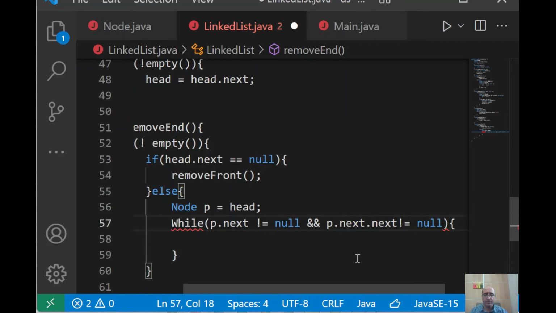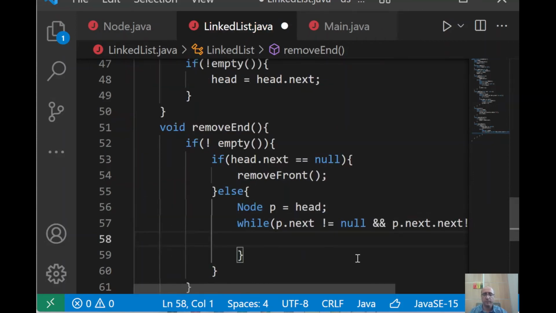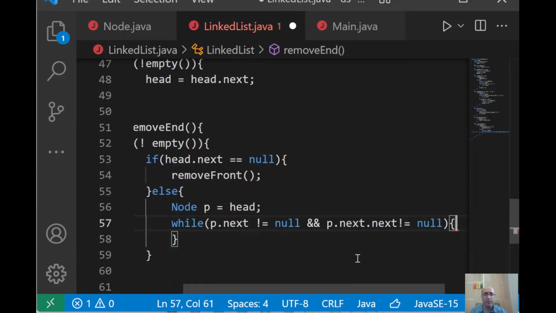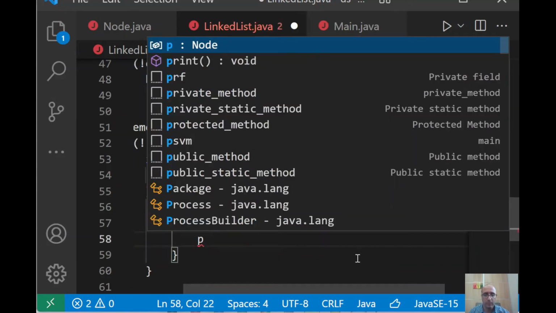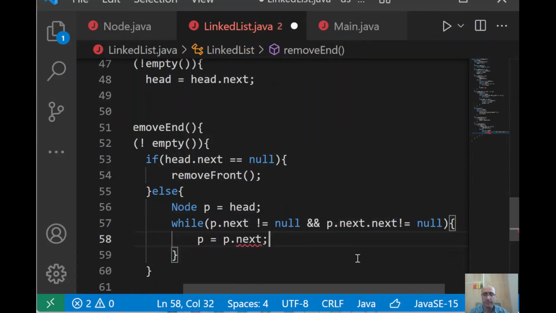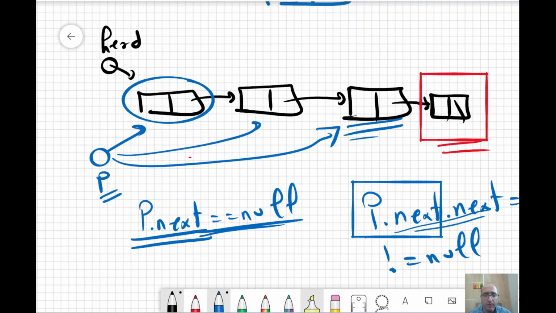What we will do, just we will forward P. So P will be equal to P.next. So after this loop, P will begin from there.